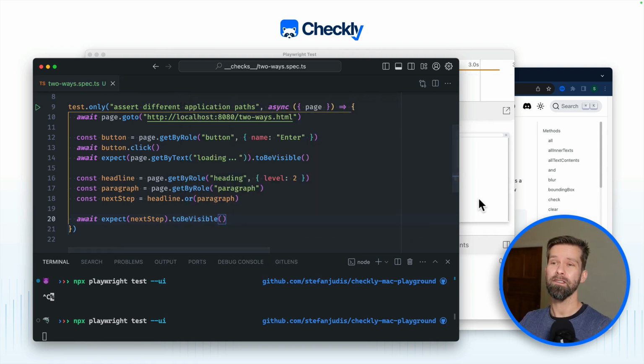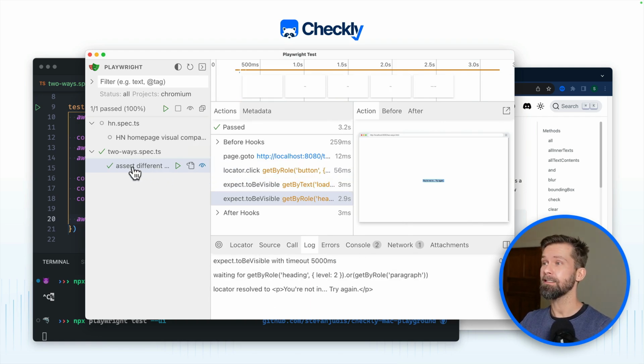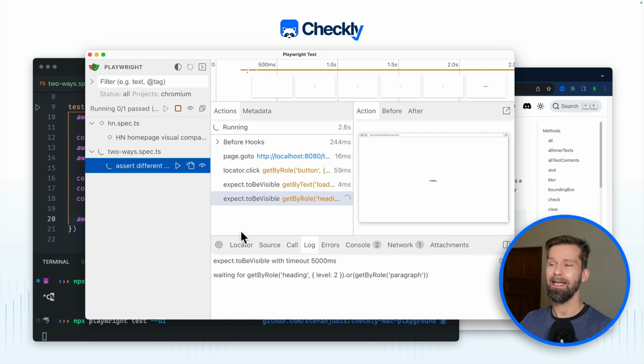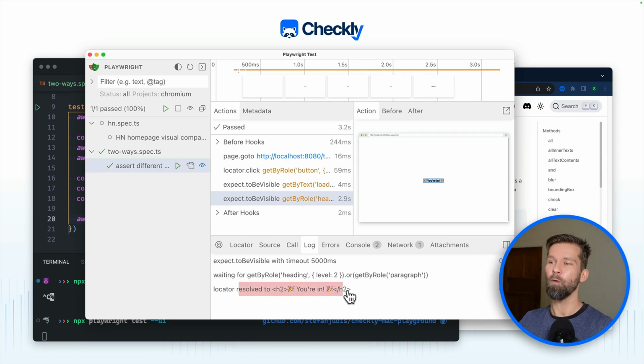When we now head over to the Playwright UI, we already find a succeeding test case because this test case is very quick. But most importantly, here we have our last assertion. And it was waiting for either this heading or this paragraph to show up. And now you find in the UI log that this locator resolved to this paragraph. So when we now run this test case again, maybe we now hit the heading and it will show us that here we go, we resolved this locator to an H2. So this gives us maximum flexibility for our non-deterministic application flow here.